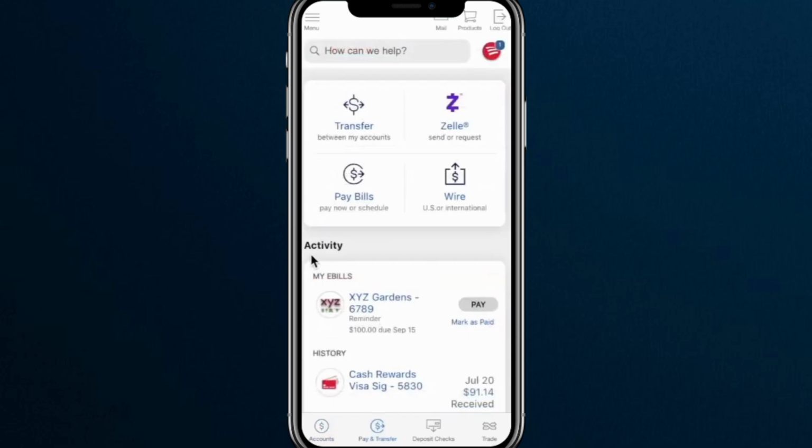Bill Pay is built with security in mind, and using it can help you avoid late fees by keeping your payments organized and on time. That's all there is to it. Log in, head to Pay Bills, add your payees, schedule your payments, and optionally enable e-bills for added convenience.